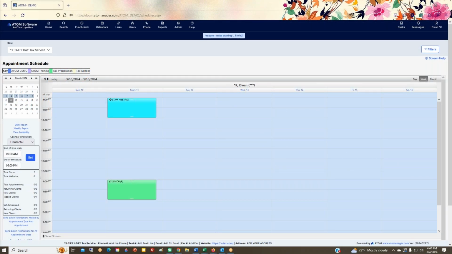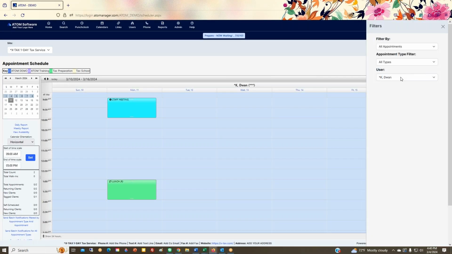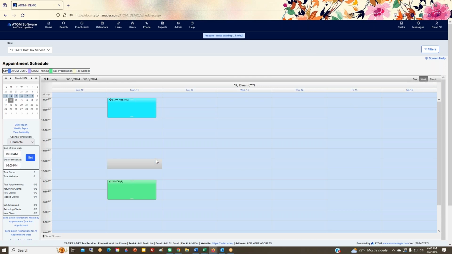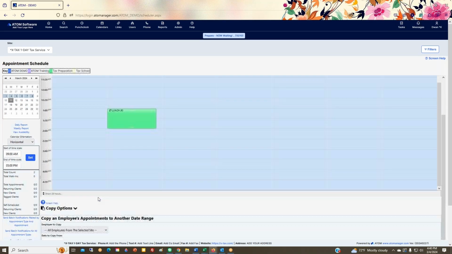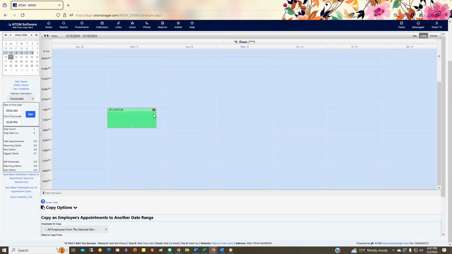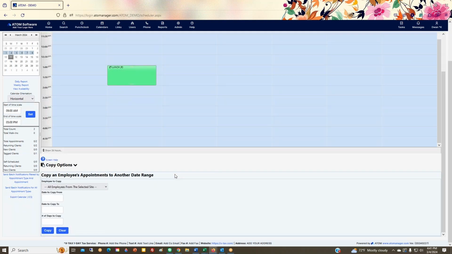Today we're going to talk about the copy features that you're going to find underneath your Atom appointment calendar. Now I do want to tell you that right now I have a filter on, so I am just looking at my appointments for the week of the 11th. Now, when you do not select a particular appointment like lunch, Atom doesn't know necessarily what you want to specifically copy. So the only thing that's available to you is to copy an employee's entire appointment schedule from a particular date range onto another one.